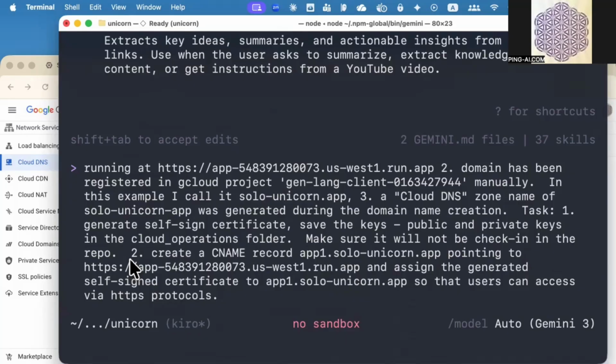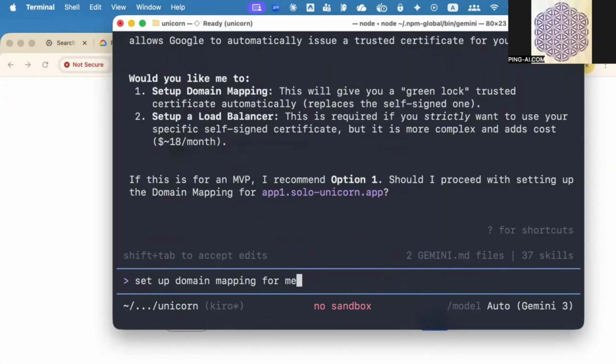From this point on, we will only need service name, domain name, region, and zone. And there's Google domain mapping. It's much easier than we set up self-signed certificate. For more detail, please reference the documentation in the Solo-Unicorn GitHub repo. That is option 1, okay?